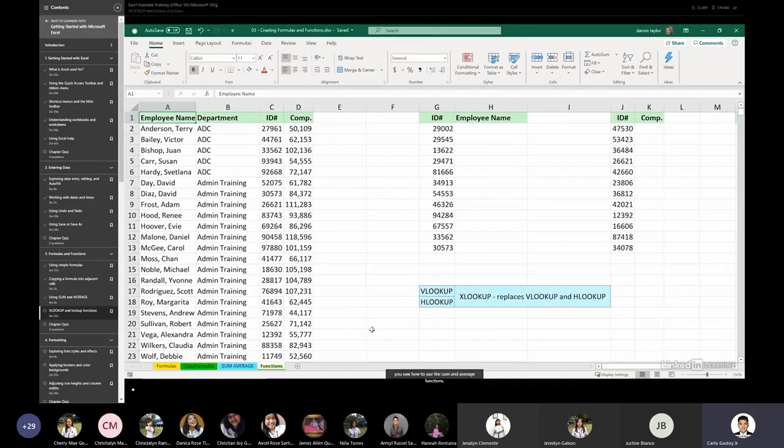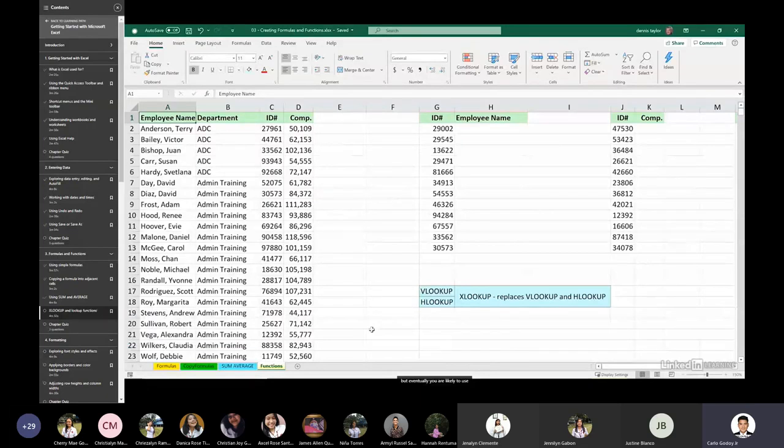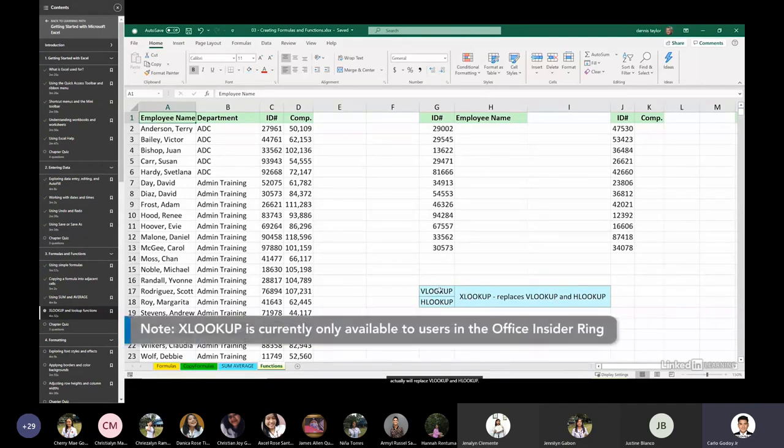In the previous movie, you saw how to use the SUM and AVERAGE functions. On this worksheet called Functions, we're about to use a function that you might not need if you're just getting started with Excel, but eventually you are likely to use what is the third most frequently used function in Excel. It's called VLOOKUP. It has a companion called HLOOKUP. And as of late August 2019, a new function being introduced called XLOOKUP will replace VLOOKUP and HLOOKUP.